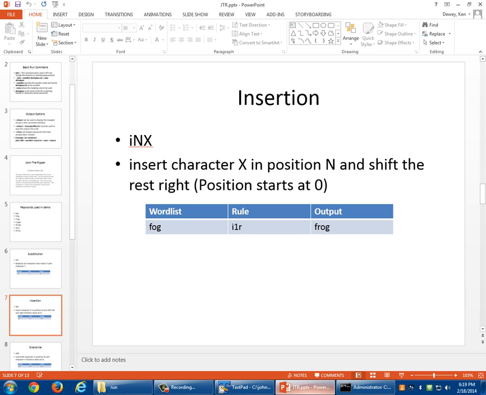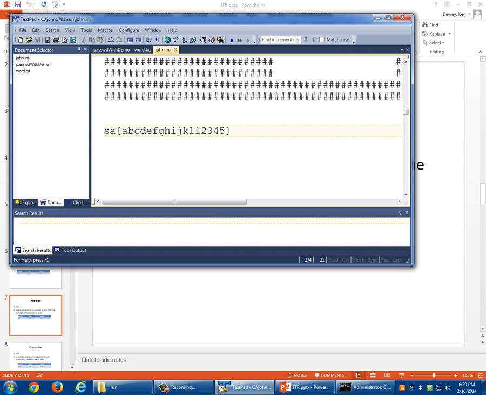Okay, insertion. This is insert at position 1 an R. Now, it starts at 0. If anyone remembers back to Java, strings always start at 0. So if I said insert at position 1 an R, what's going to happen to TAST?